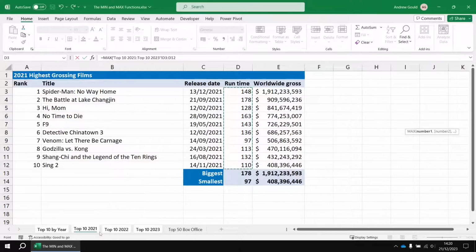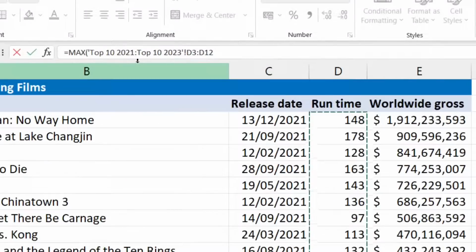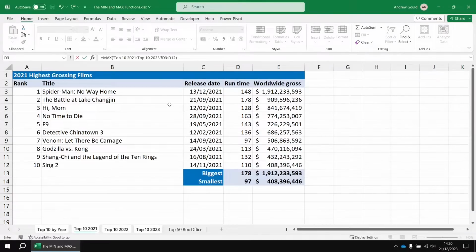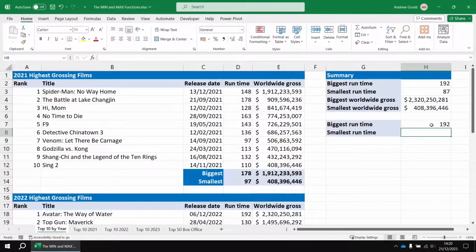So again, you'll see those 3 worksheet tabs highlighted in white, and if I just have a quick look in the formula bar, you can see that it's inserted a formula that's spanning the 2021 worksheet to the 2023 worksheet, and the block of cells D3 to D12. If I then just close the round brackets and hit enter, we'll return to the original worksheet, and it shows us the maximum value for all those cells across those 3 sheets.